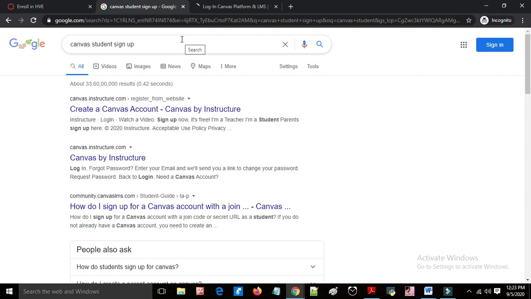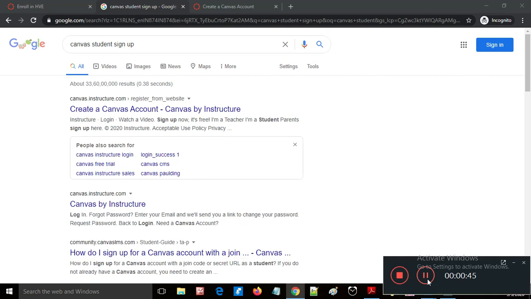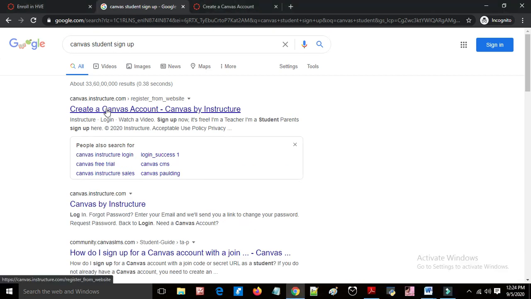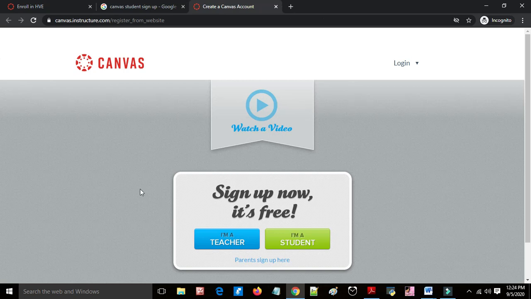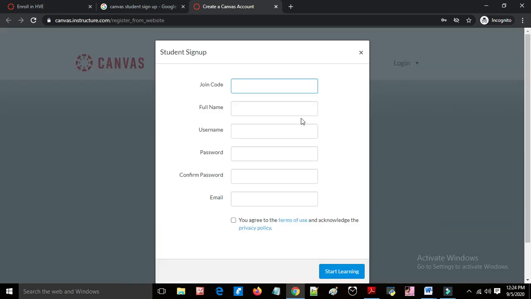In the Google search, type Canvas student sign up and click the first link. I have clicked the link, so it goes to this page. Here select student. If you are signing up as a student, click the student. Here it will ask for the joining code. If you have the joining code, please click on that link. The joining code will be given by the instructor.